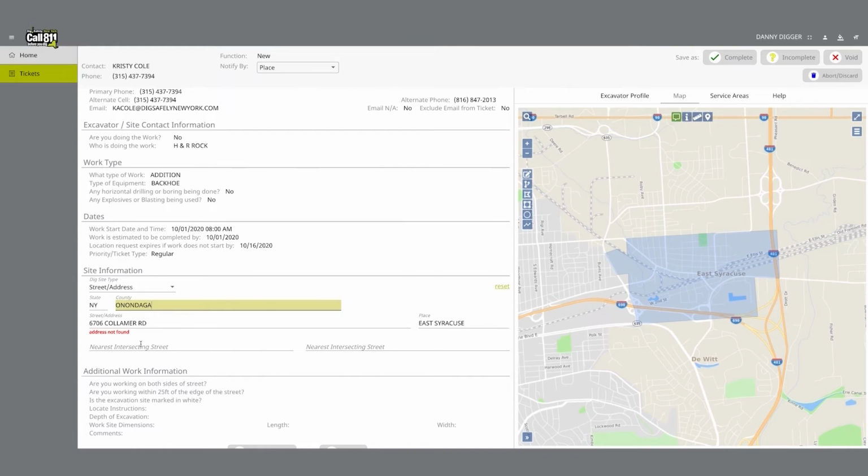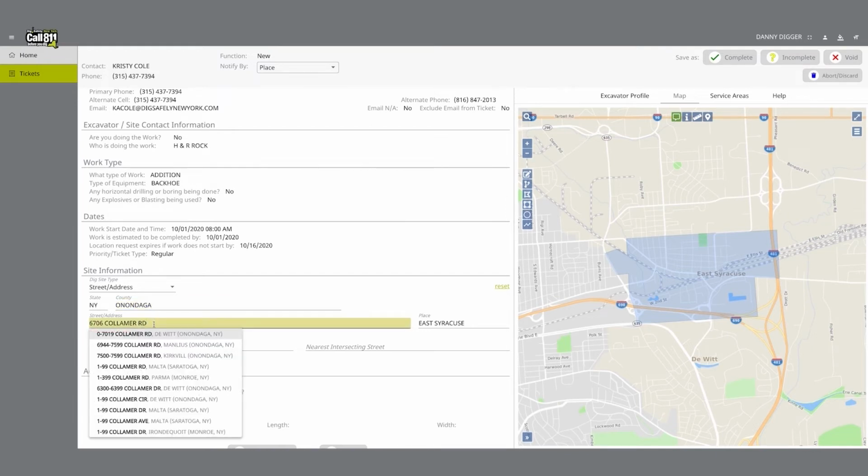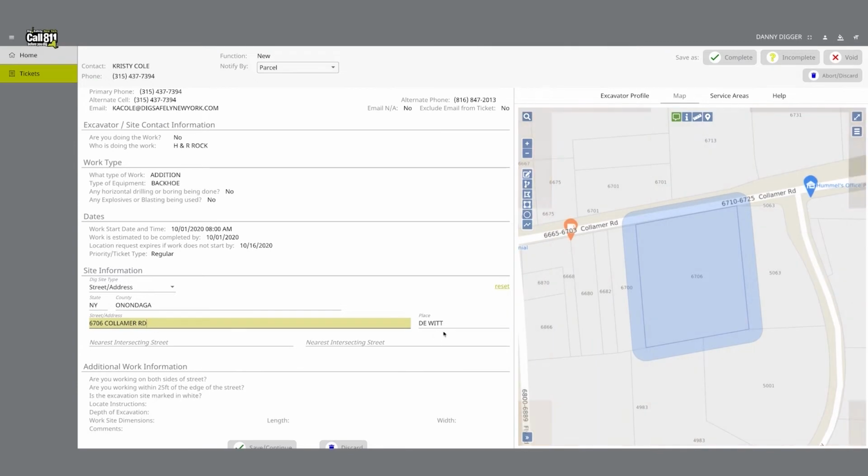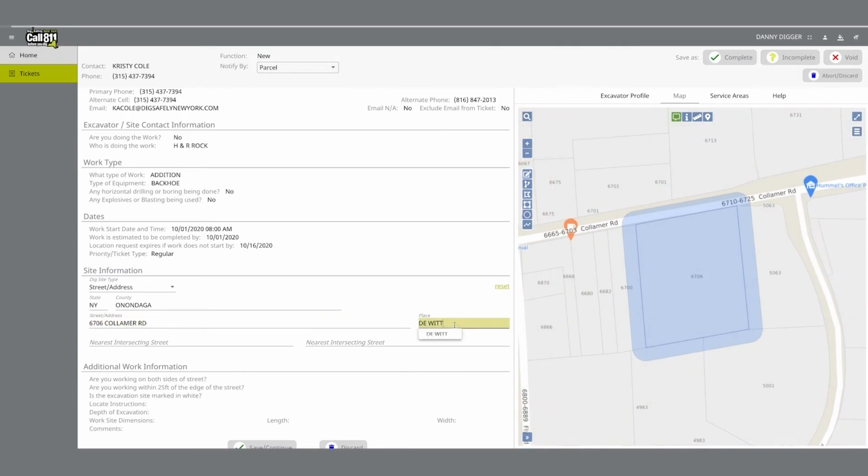Ask the caller for the address of the job site. As you start typing in the address, a list of potential matches will appear in the drop-down, with the closest matches being at the top. The place and county is also displayed with the address and will populate those fields when selected.